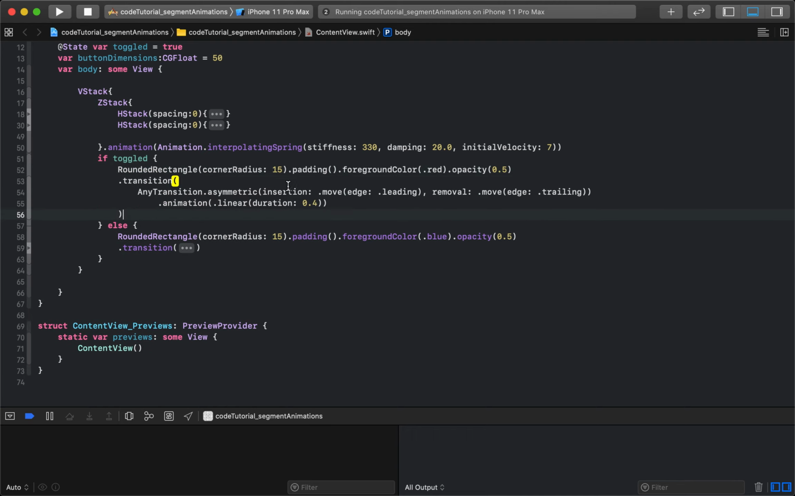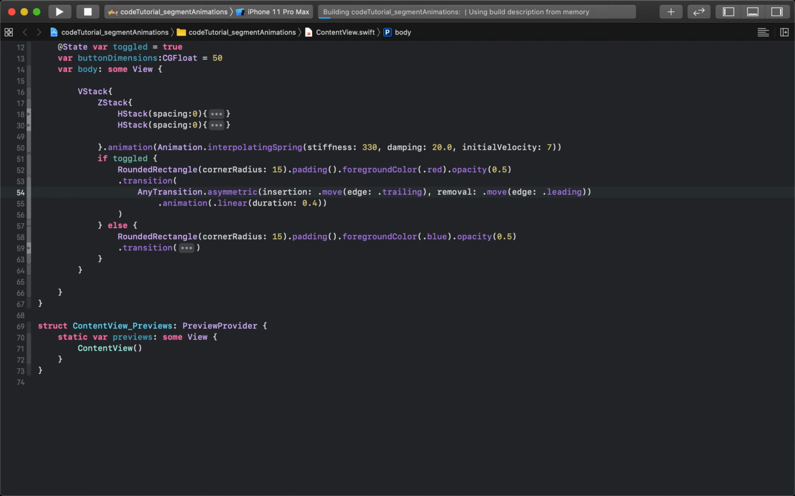Okay, so the only thing I need to do now is I can take that entire transition, I can copy it over here into the top rounded rectangle, and I need to just flip trailing and leading so that way they each come from a different side. So I save it and I run it, and everything should move properly.